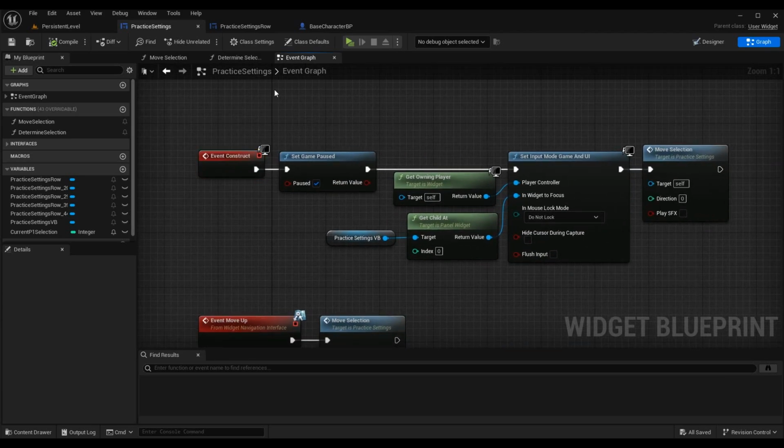I am going to pause the game while we open this menu. It's not required that you do that. You could have the game running. I had it running in the background. I actually didn't like how that looked. Really, it doesn't matter what you choose to do with that. It is up to you. I'm going to go ahead and set my game to be paused.